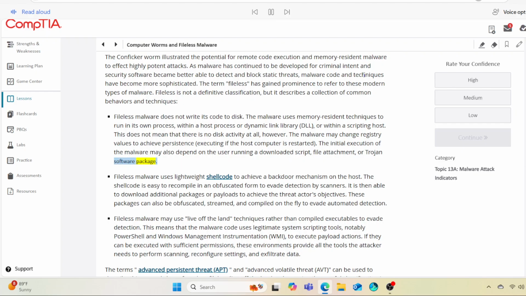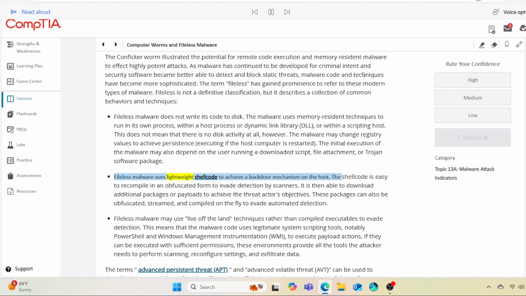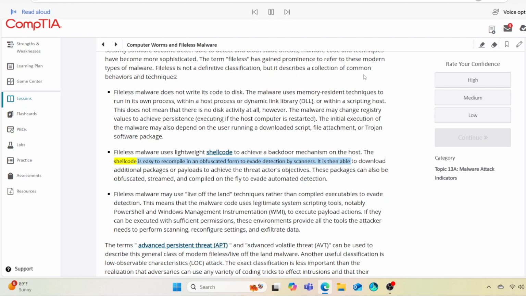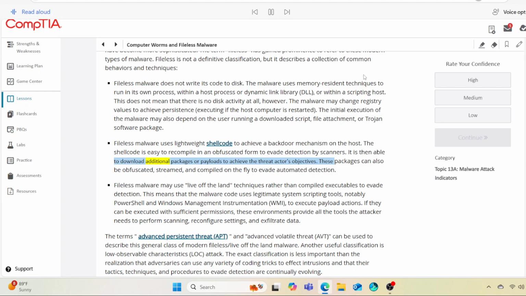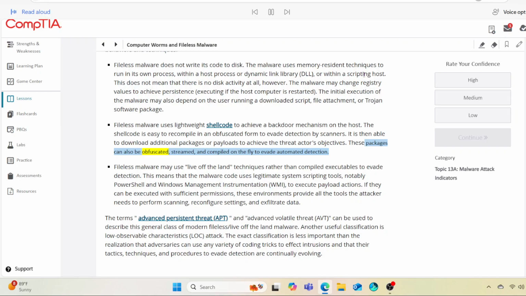The initial execution of the malware may also depend on the user running a downloaded script, file attachment, or Trojan software package. Fileless malware uses lightweight shellcode to achieve a backdoor mechanism on the host. The shellcode is easy to recompile in an obfuscated form to evade detection by scanners. It is then able to download additional packages or payloads to achieve the threat actor's objectives. These packages can also be obfuscated, streamed, and compiled on the fly to evade automated detection.